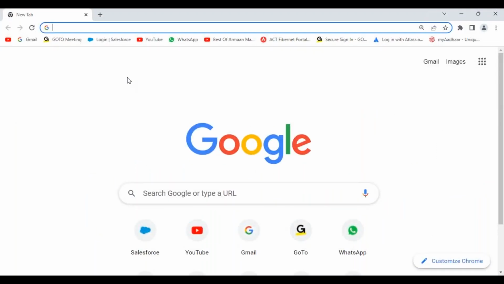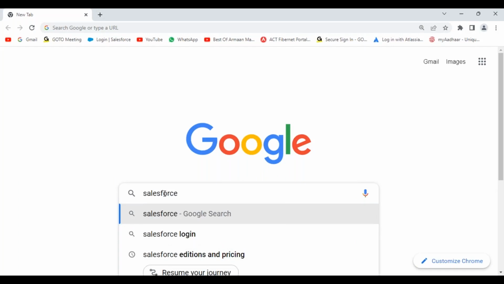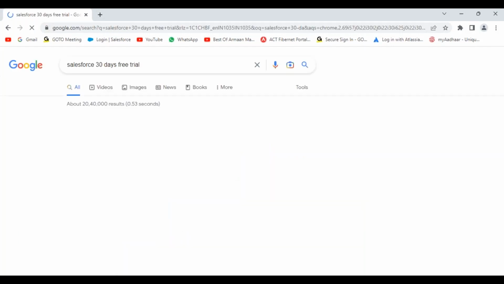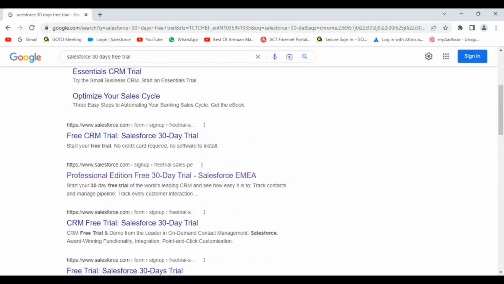Just go to your browser and search for Salesforce 30 days free trial. Here there is an option available, professional edition. A 30-day trial account means it's purely professional edition. Now tell me, what features are available in professional edition?